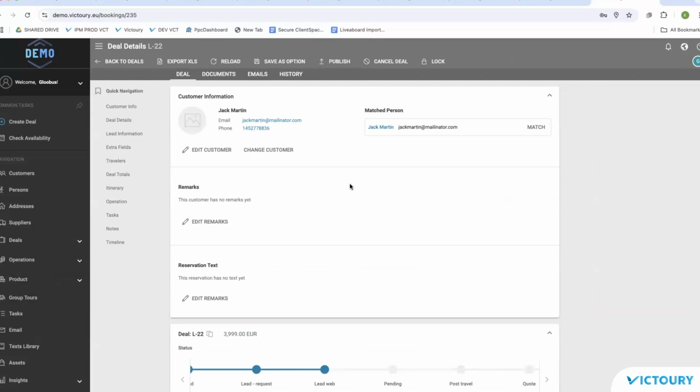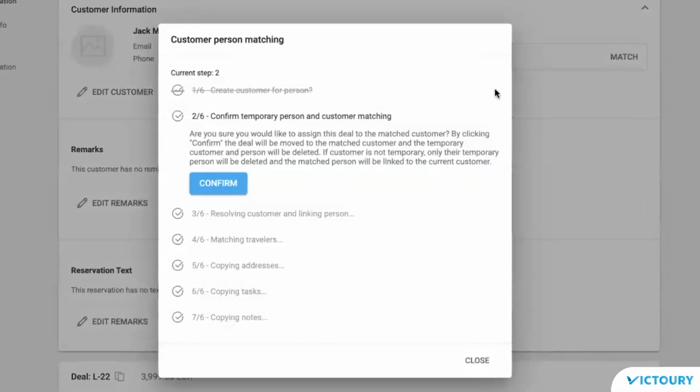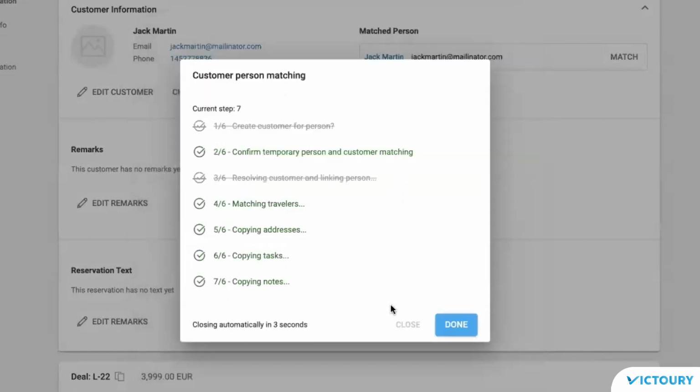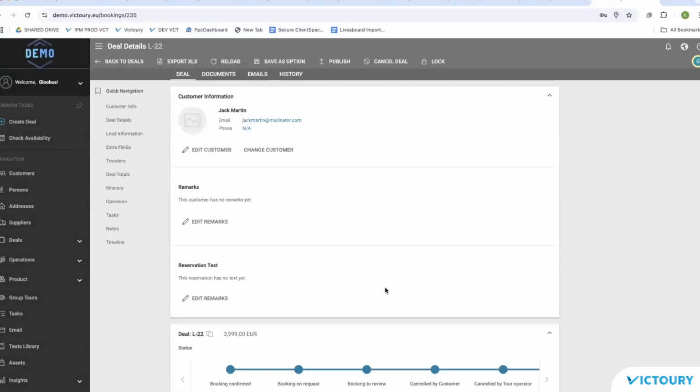And when the lead is loaded, at that moment, the system is already searching for the permanent, non-temporary customer behind it, and offers you the matching possibility. So when you are matching a person, there are certain steps that the system will go through. It will notify you, and you need to confirm this, that everything which has come with the temporary customer will be migrated to the new one, and the temporary customer will be deleted. So this is why I need to do this confirmation, and every step has been successfully performed, and I just need to reload.